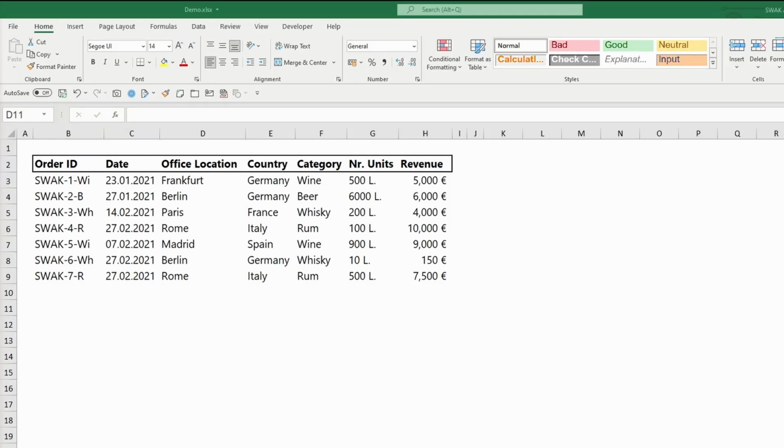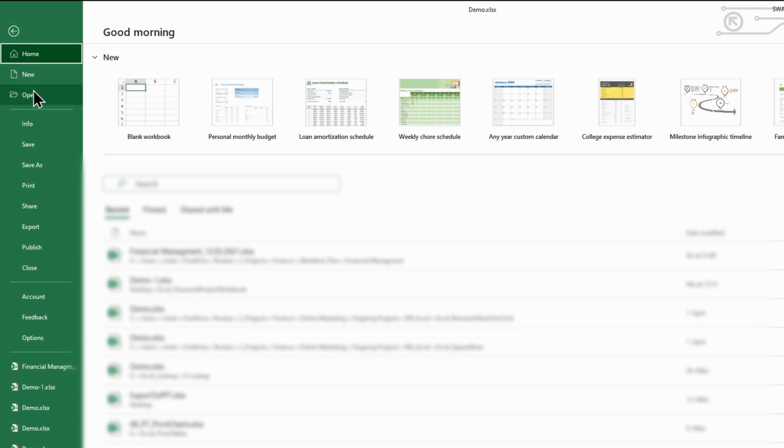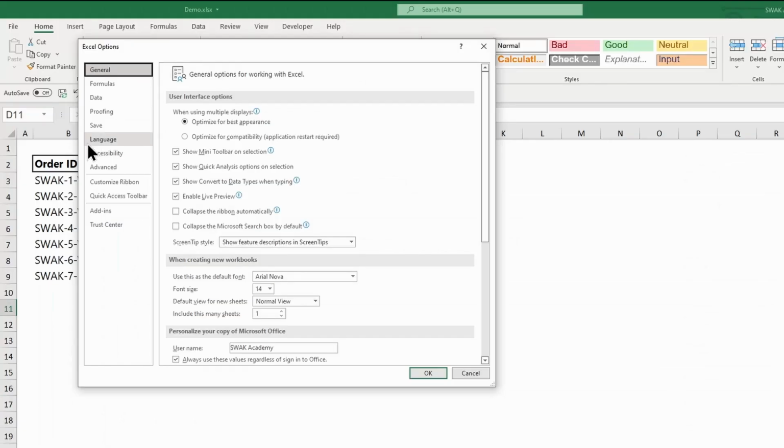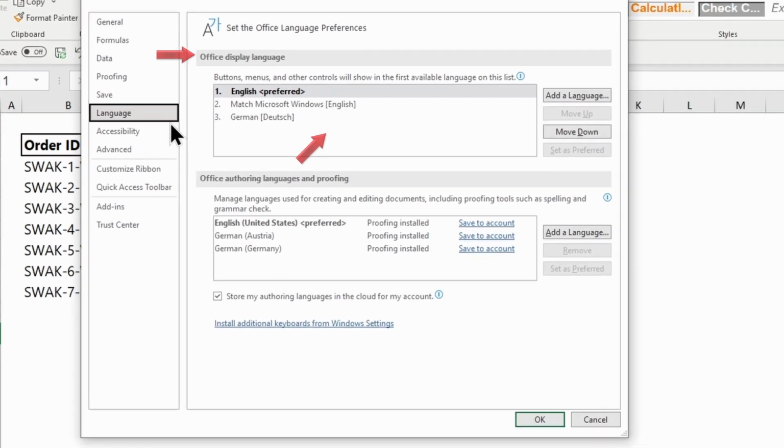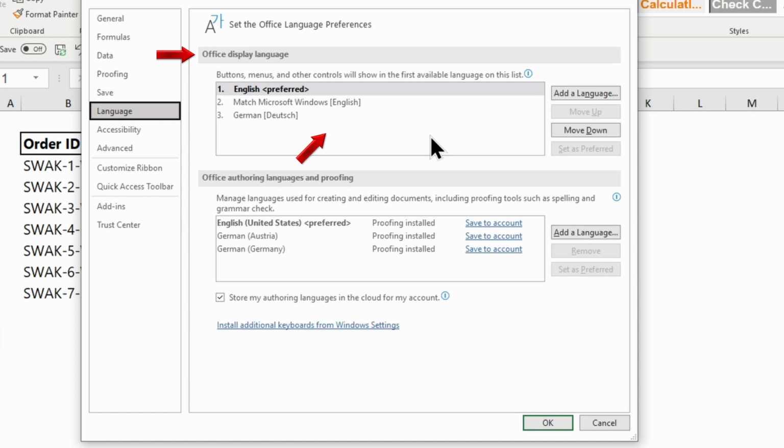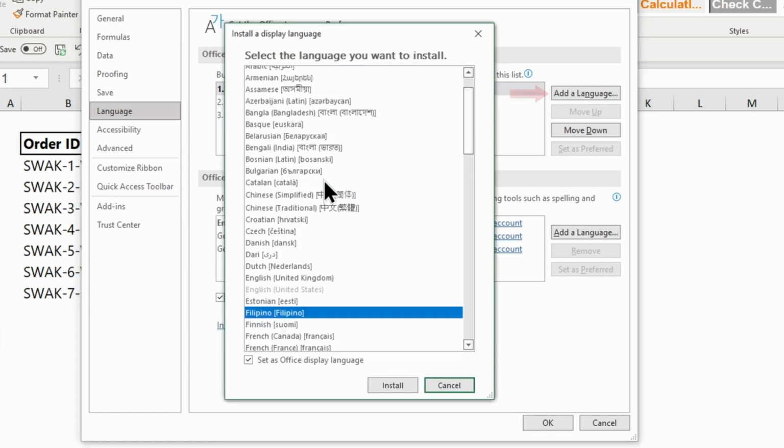In this video, I will show you how to change the language in Excel and other Microsoft apps. Go to File, Options, select the Language tab. In the first window, you can choose the display language. If it is not listed, you have to download it from the Microsoft website.